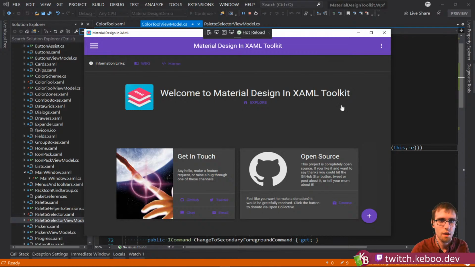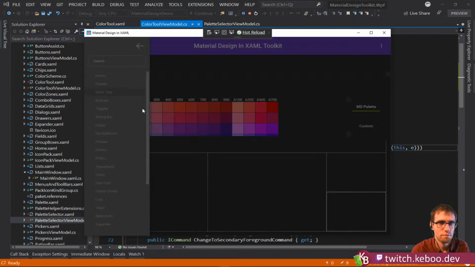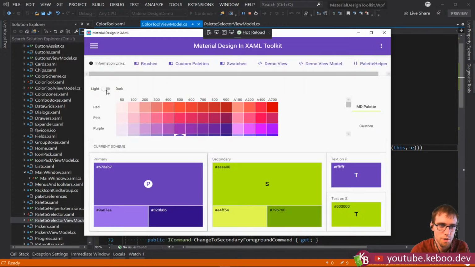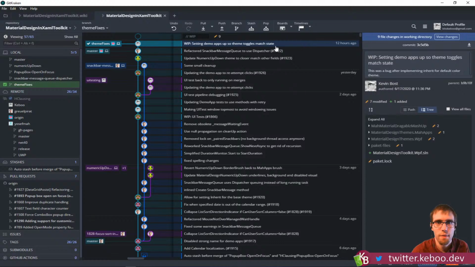There. Okay, so color tool. They're set to dark. If I toggle you to light, it switches. Vice versa. Woot woot. Okay. Demo apps are now updating. So before I get too carried away, let's just go through and commit those changes.